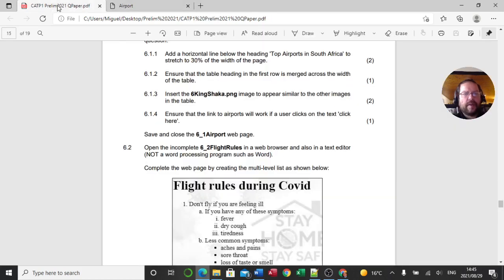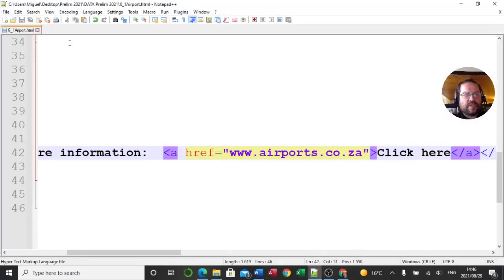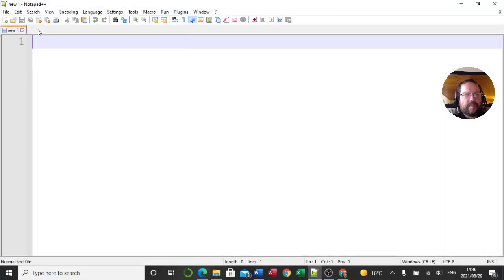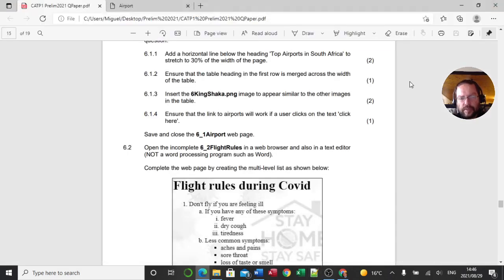That's at the top here. And it says we need to save and close. Now we have been saving along as we move along, so we don't have to save and close. All we need to do is just close, and there we go. I can close this too.